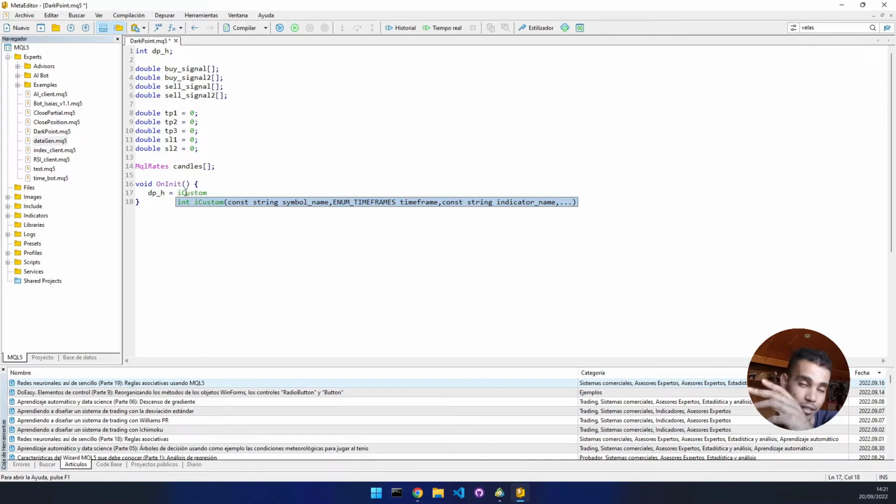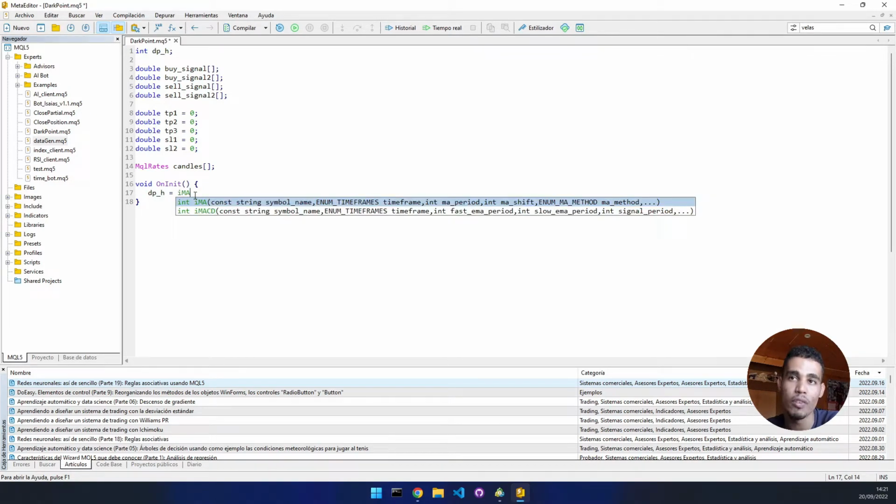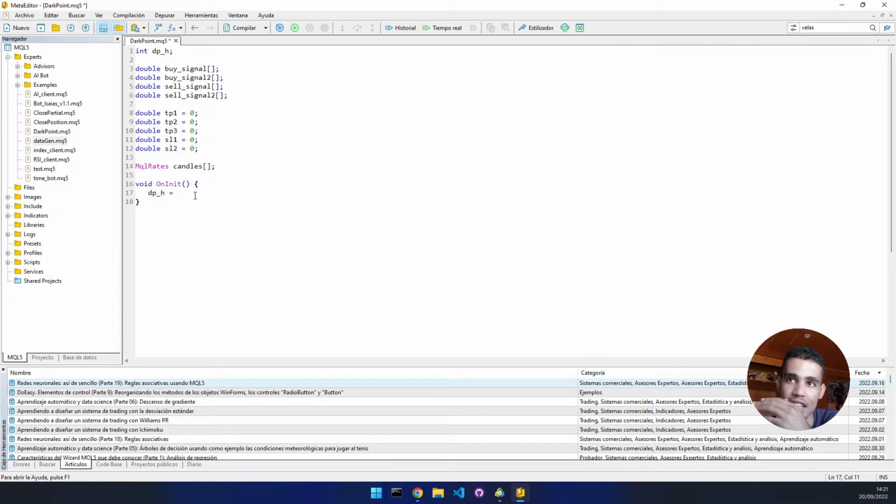The handler, the function that you have to call, is not, for example, iMACD, which is only for the MACD, or iMA, which is only for the moving average. No. In this case, since it is custom and someone else did it, you put here iCustom. And actually it is something very simple. Here, you just have to put in which symbol you want it to work. As always, in the current one. This means that it is going to work in the current symbol. Okay, in which period? In the current period.